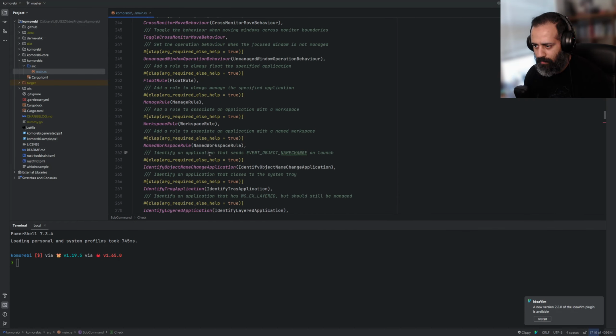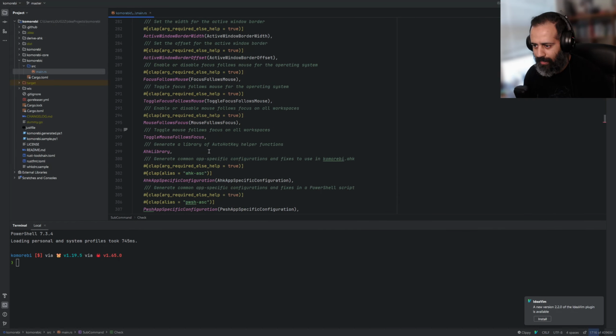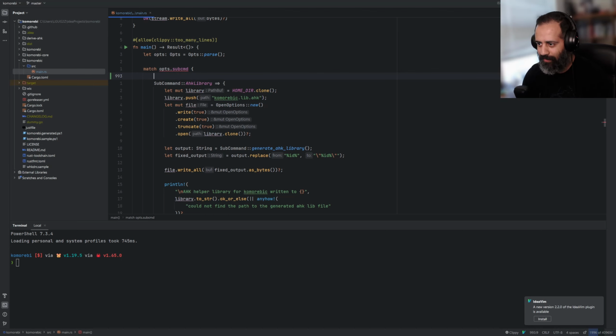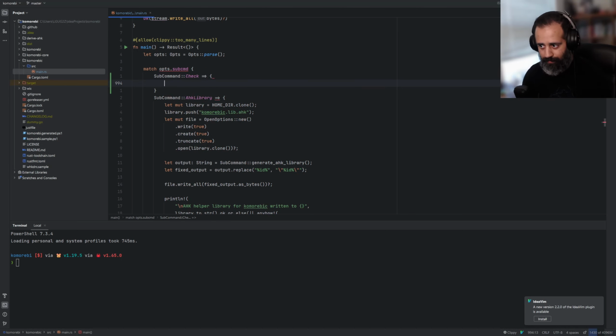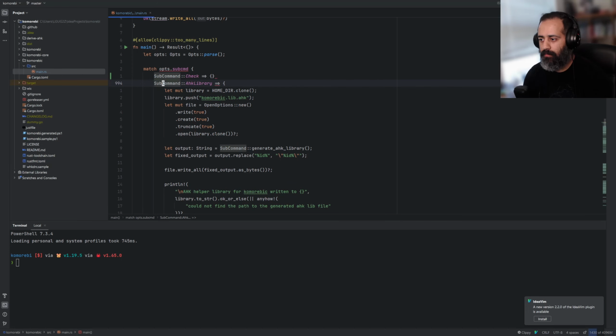So let's go all the way down to the bottom of this enum, implementation switch case thingy. And we're going to add this new subcommand here, which is check. And we're going to do some stuff. So what are the important things?